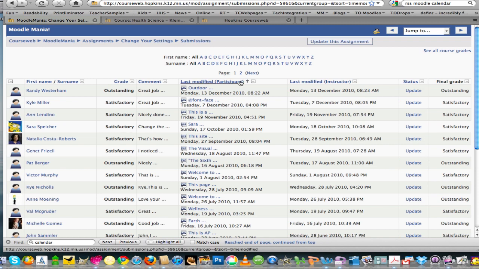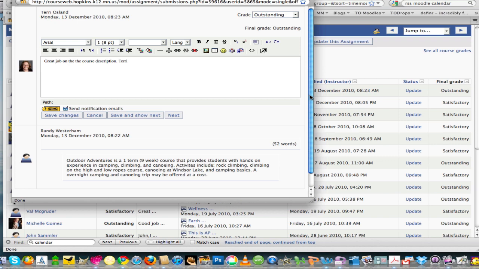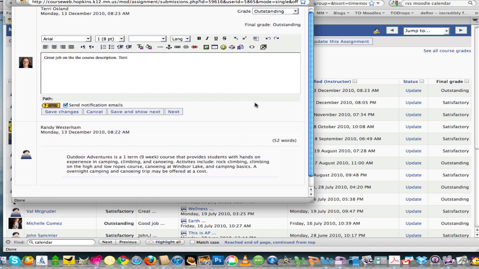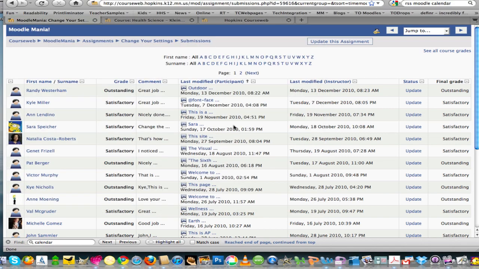And if I had somebody who I had not graded yet, under the status column it would say grade, and it would be nice and orange, and I could click there, and then I could provide my feedback in this box. And then if I click save changes, then an email will be sent to notify that participant, assuming they have an updated email address in their profile. I'm just going to close this. So this is what it looks like from the teacher's end if you use the assignment module.